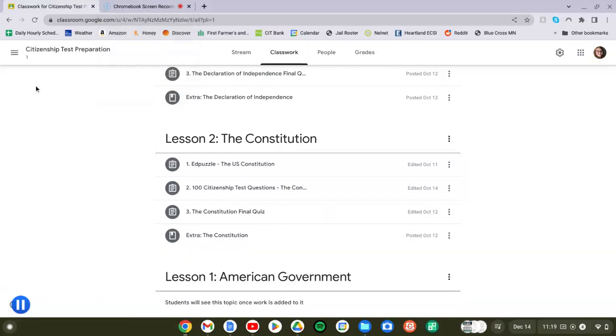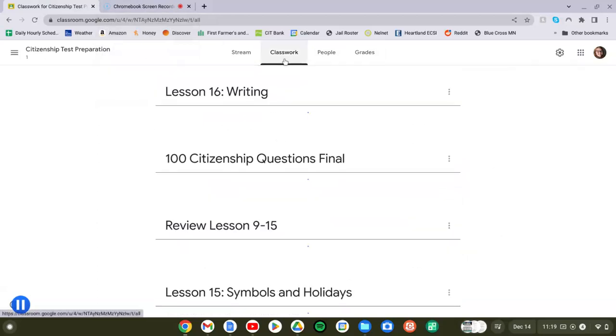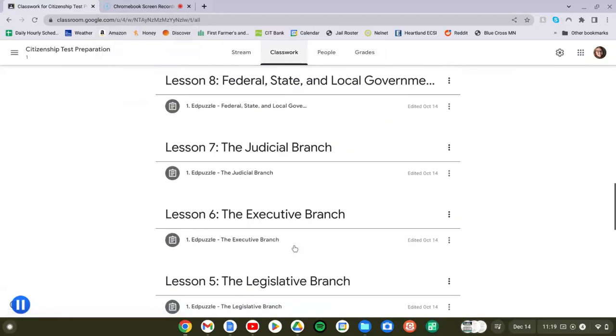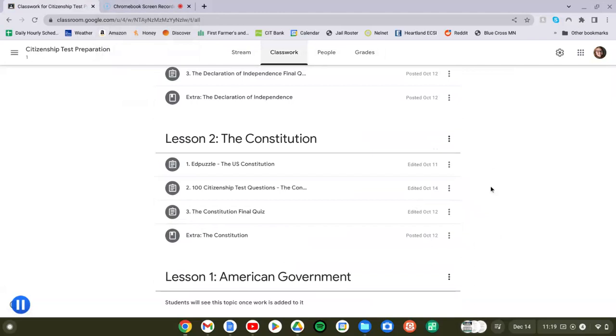So the start of every lesson, you're going to go over to classwork, where I am. You're going to scroll down to either the beginning when you're starting or to wherever you left off. And you'll notice, for example, lesson 2, the Constitution. We have 1, 2, 3 things for you to complete, and then there is something extra for you to do. Now, anything that's marked extra is optional, but it's something that I highly recommend.